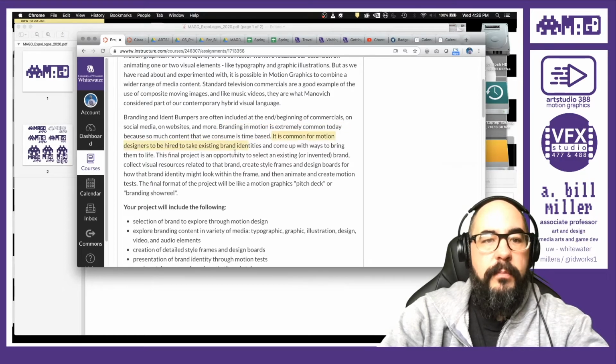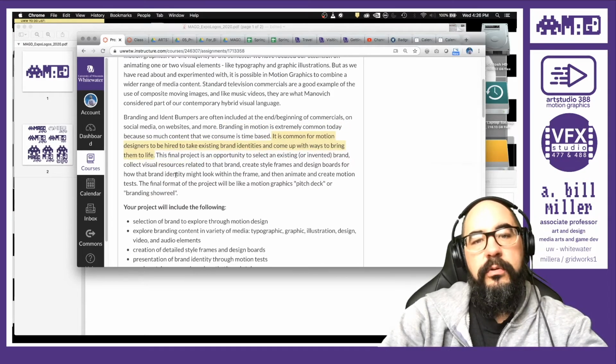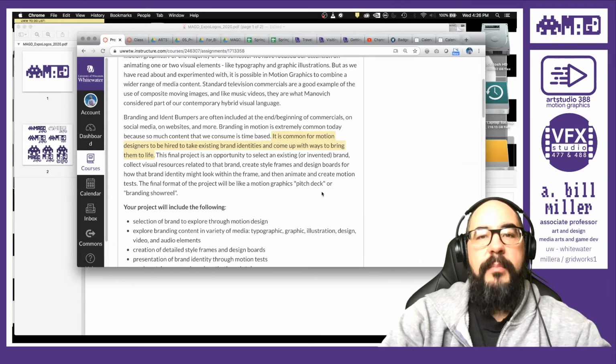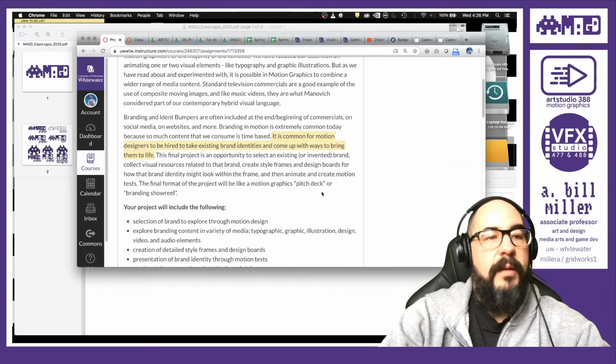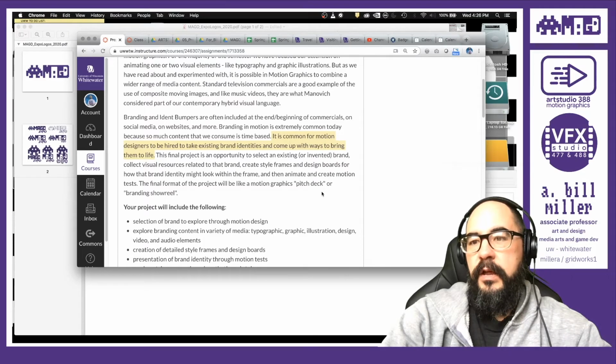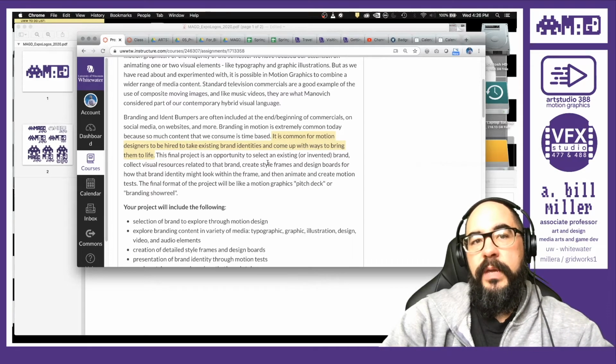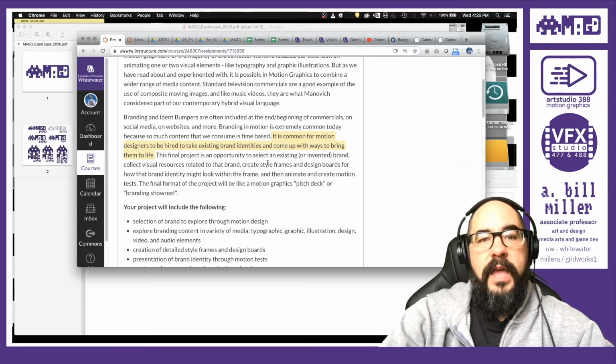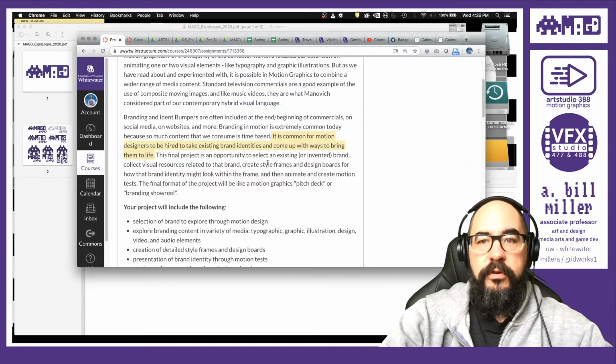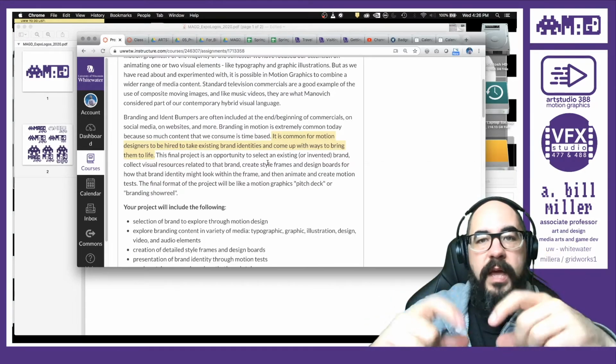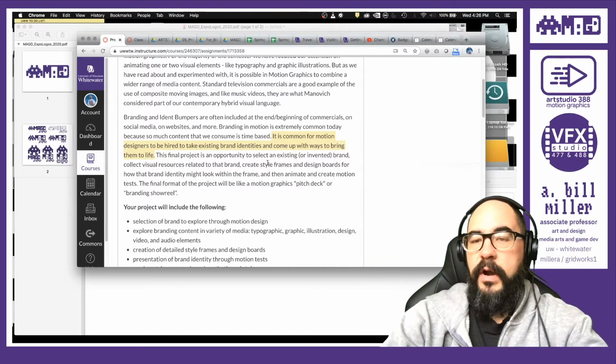It's common for motion designers to get hired to do work like this, and to bring brand identities to life, or to update them. I think a really classic example of this in a web-based environment would be Google, and how they update their Google Doodle, which is their little branding mark, every couple of weeks, or every month.